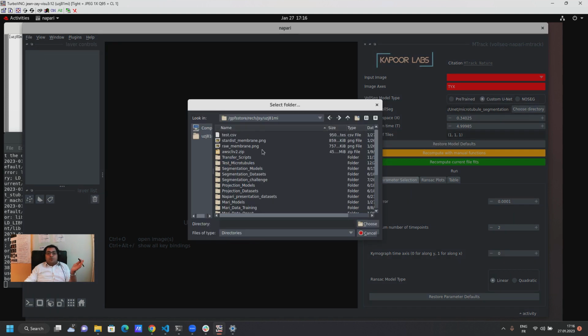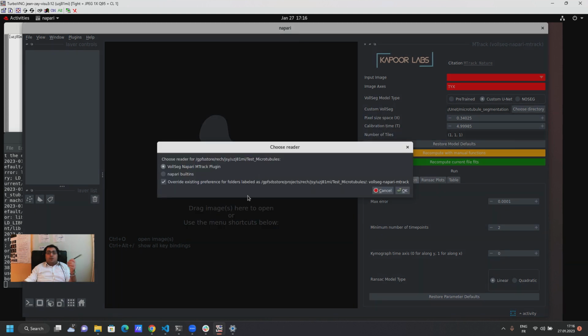So you're going to open that folder, and my folder is test microtubules, and it's going to give you this option. Now why it's giving you this option is because when you make these chemographs of the microtubules, the size of these chemographs is different. But now I want to stack them all together to make them into a time lapse.